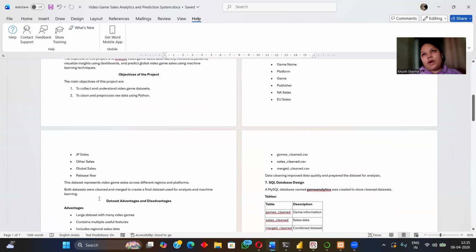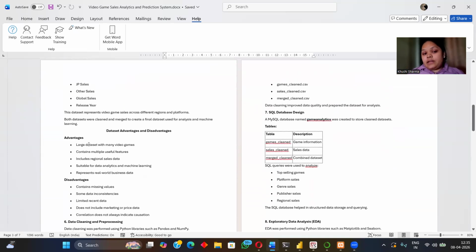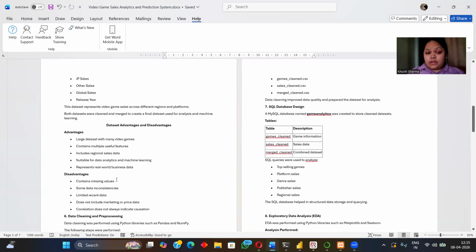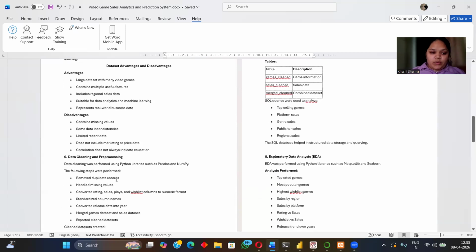And the advantages and the disadvantages of both datasets: the advantages are a large dataset with many video games containing multiple useful features, including regional sales data, suitable for data analytics and machine learning, representing real world business data. And the disadvantages are that it contains missing values, some data inconsistency, limited recent data, and does not include marketing or price data. Correlation does not always indicate causation. After that, we will clean and pre-process the data.